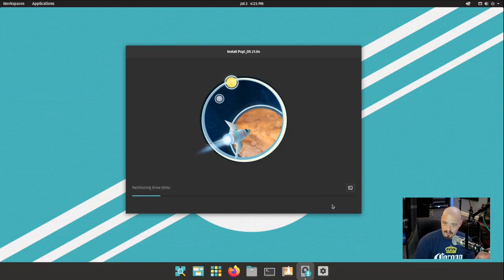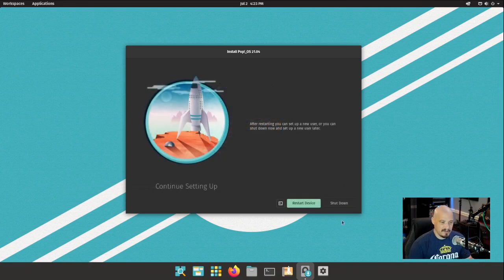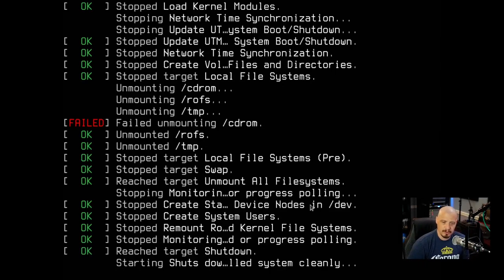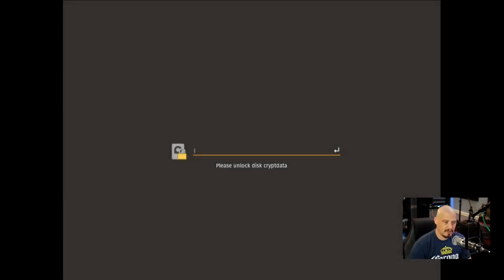And then the installation will proceed from here. The installation process is very quick. It'll probably take another 5 minutes or so for the installation to complete. And the installation has completed. Now all I need to do is restart the computer. And since we encrypted our hard drive, the first thing we have to do is please unlock the disk crypt data. So enter the encryption password.